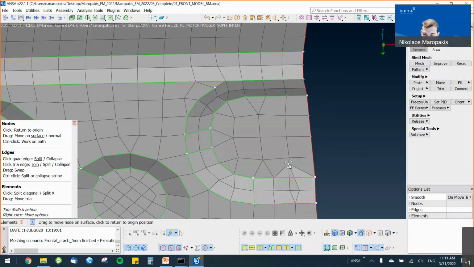Switching to the other available function for nodes, I can drag a node to move it normal to the surface. Finally, clicking on a node, the node returns to its origin. By dragging a node onto another node, I can perform a paste. Changing now to the edges entity, I can see from the preview that when I hover my mouse over an edge, I can perform a split by clicking.